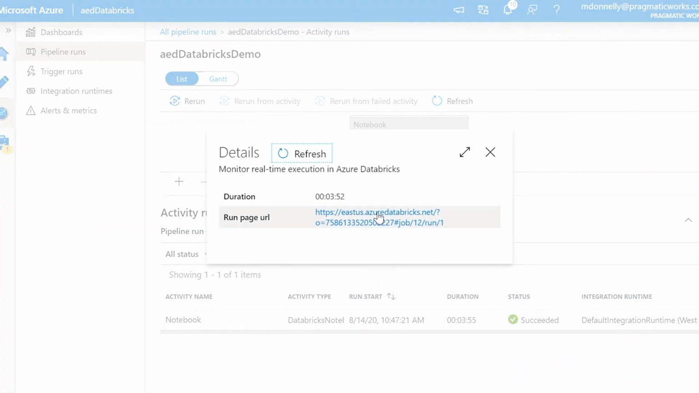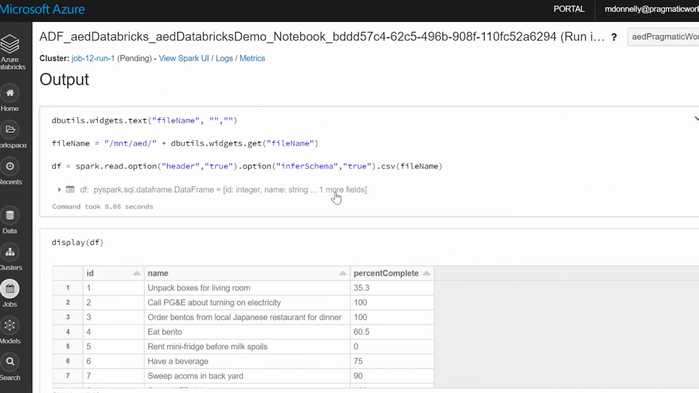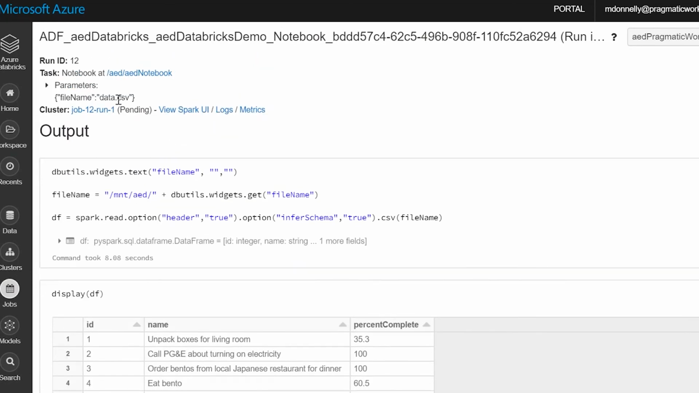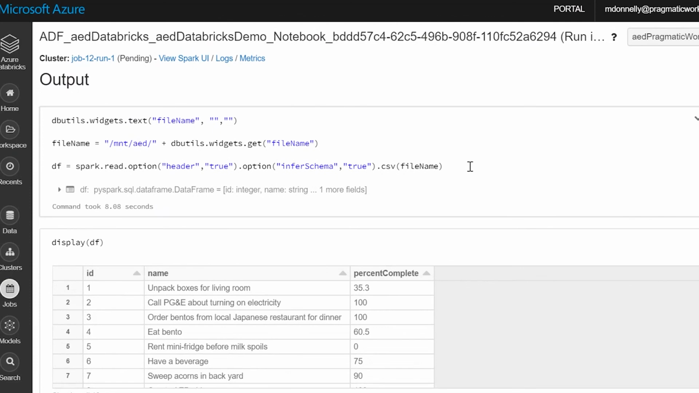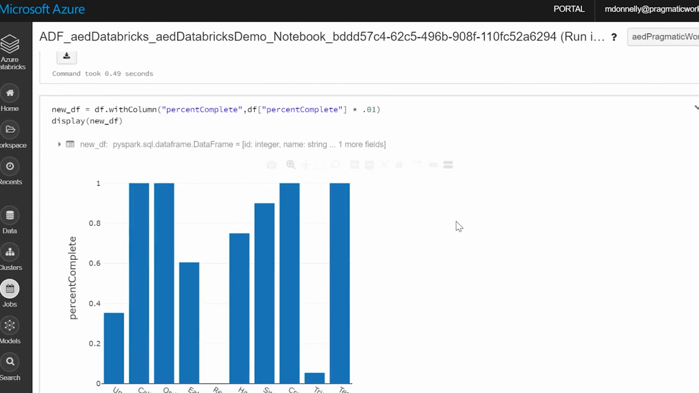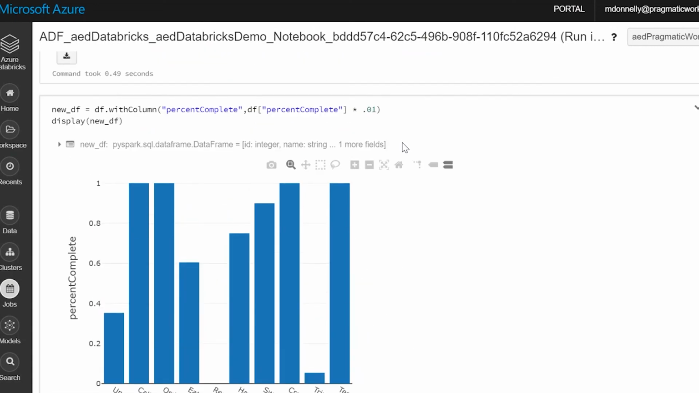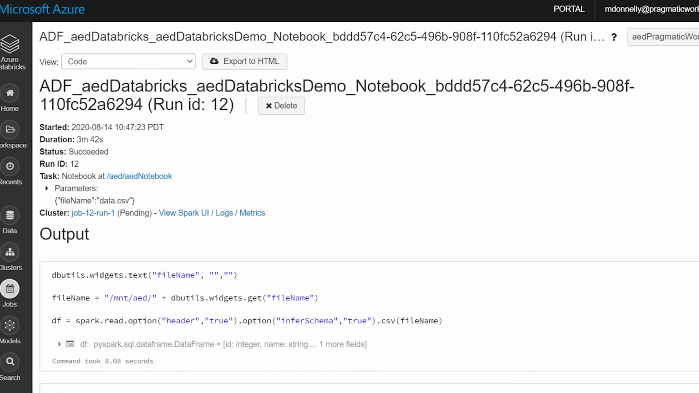And then the output is actually links to the Databricks job output. And this was our successful run. And you can see we passed in the parameter, dbutils reads in the file out on blob storage, a CSV file, and displays it, just a simple file with some to-do items and the percent complete. And then we do a very simple transformation to change the scale of our percents to be 0 to 1 instead of 0 to 100. And it displays it in a graph because I chose graph last time I looked at it.